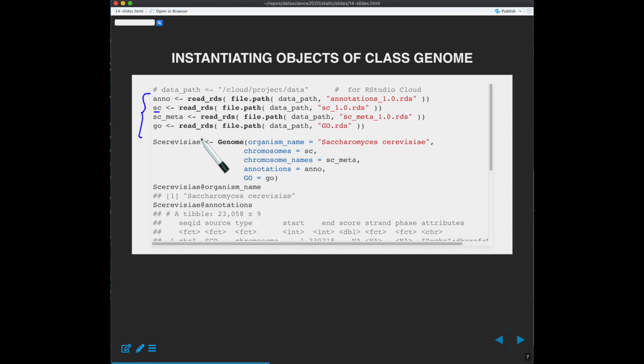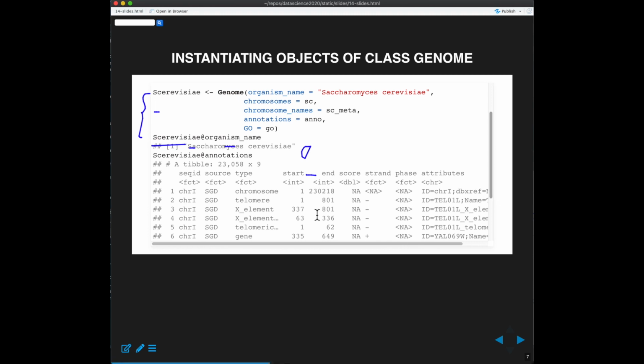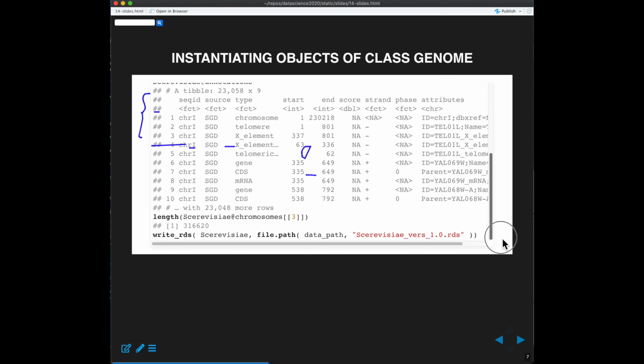You just lose data. But now what we can do is in our genome object, we can create a genome called S. cerevisiae from the class genome, and we set the organism name appropriately. We pass the sequences to chromosomes, right? That's a DNA string set. We pass the names from SC meta, the annotations from ANO, and off we go, okay? Now if I ask for the slot organism name, it returns, not surprisingly, Saccharomyces cerevisiae, that's nice. And if I ask for the annotations, I can see that's the tibble that we wrangled in our last class. I can ask for the length of chromosome 3. Here I've asked for the slot that contains the chromosomes, and that's a DNA string set. So if I ask for the third element in that list, the contents of the third element, because it's a double square bracket, I get back the number of base pairs in chromosome 3.